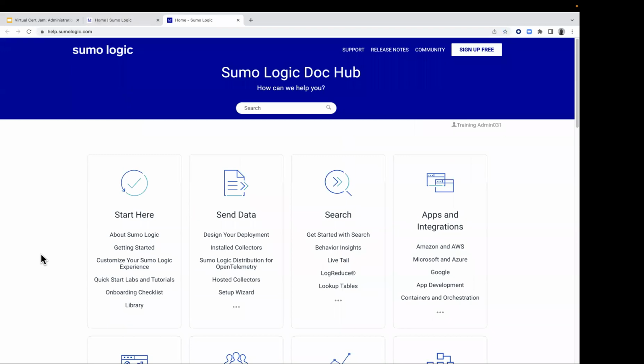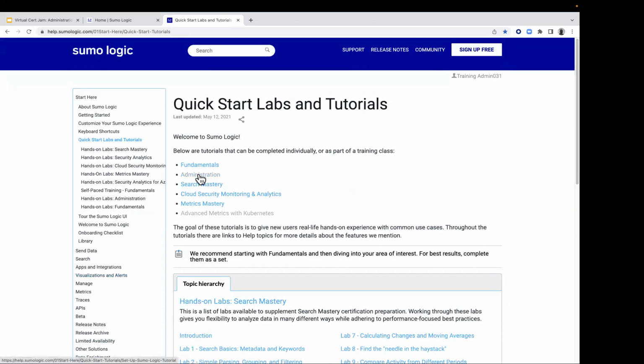I just demonstrated another way to get to help.sumologic.com. Okay? You should never be in trouble in this tool because that help is going to be your resource. Anyhow, once you get here, let's go down to the phrase in the Start Here box. Let's click on Quick Start Labs and Tutorials. Let's click on the administration.